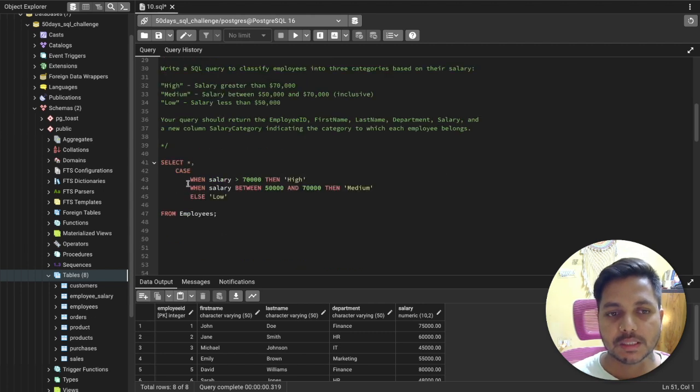Now this is the syntax for the case statement. You first say case, then you write your condition combining with the columns, and you write then. You put what you want in return in that particular row if this condition is true. It works row by row.